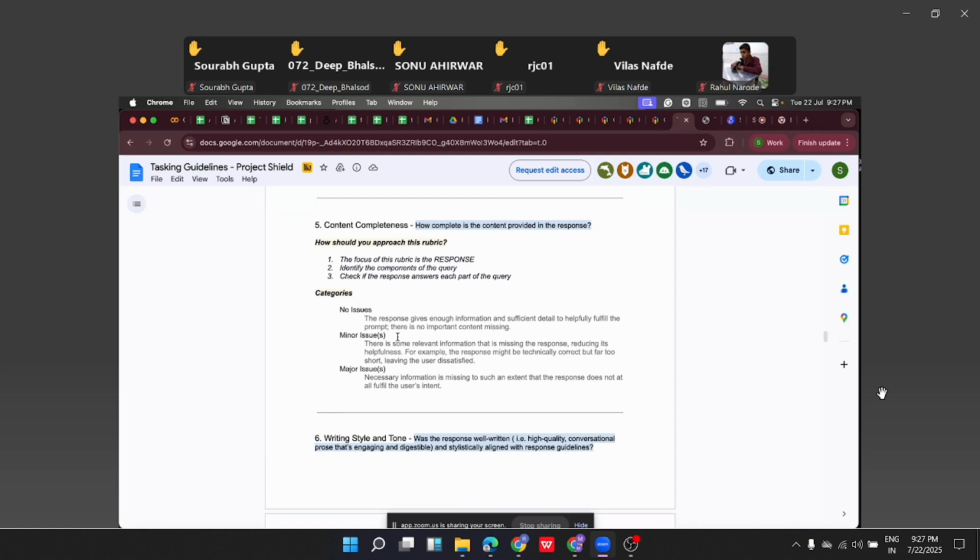And a minor issue when one of the intents is missing. For example, the vegan diet is missing, only the cuisines and 0.5 km away from the airport are there, so two intents are satisfied and one is not, then you mark it as a minor issue.